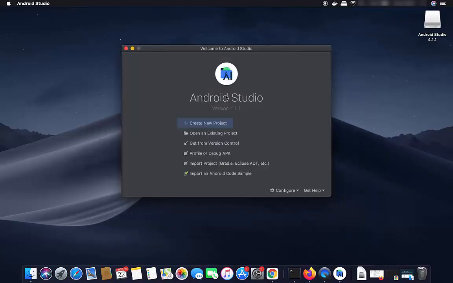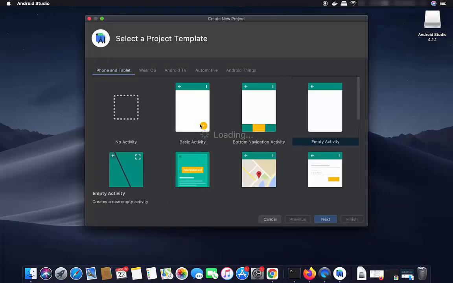Now the installation of Android Studio is finished. You will see this kind of window, which is the welcome window for Android Studio. We can create a new project from here. So let's create a new project. I'm going to click on New Project here, and then we are going to create an Empty Activity project.